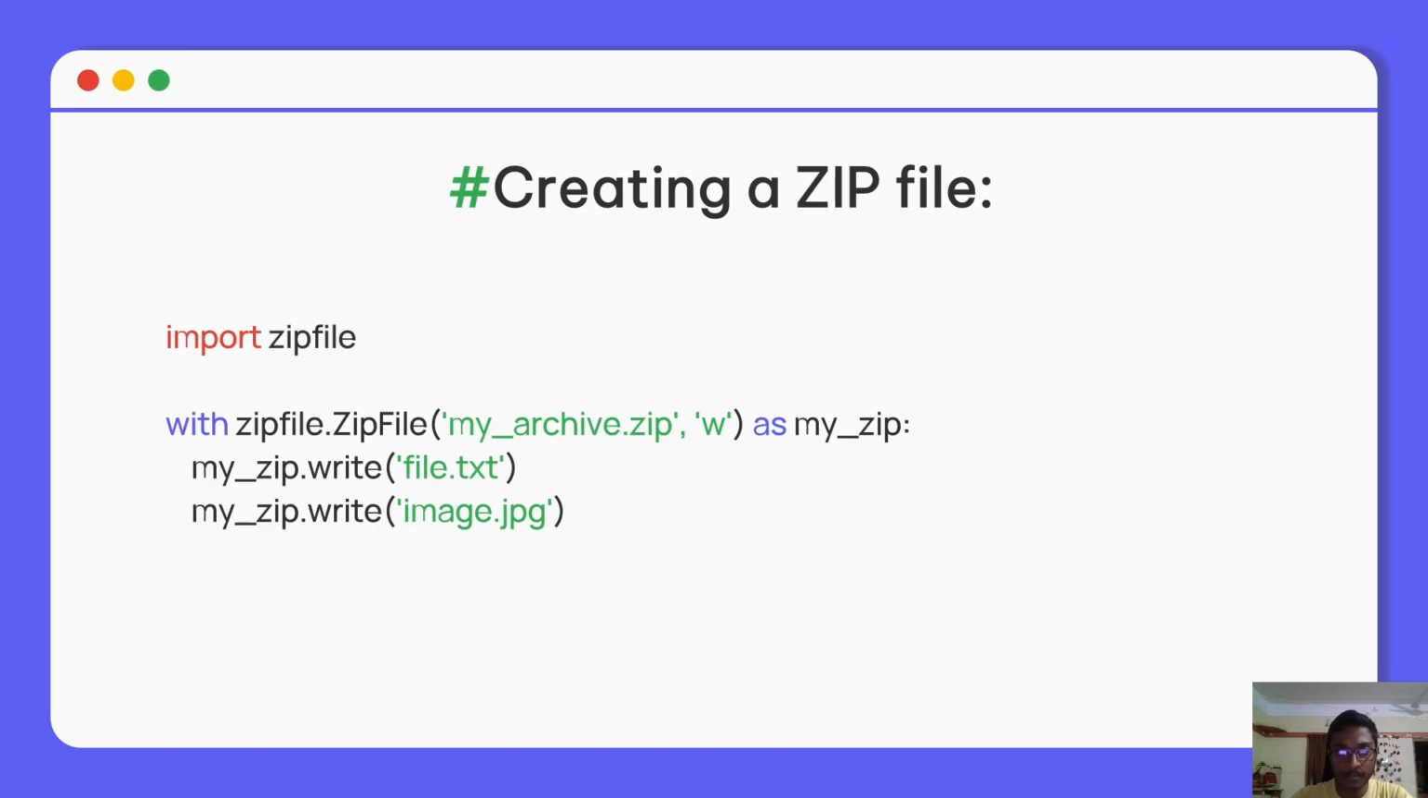Then let's see how the programming works. Here we are creating a zip file. Similarly, we are importing the zipfile module. Then in the second line, we have named our file my_archive.zip, and we are opening it in write mode. When it comes to modes, we basically have three types: read mode, write mode, or append mode. We are choosing write mode as the option.